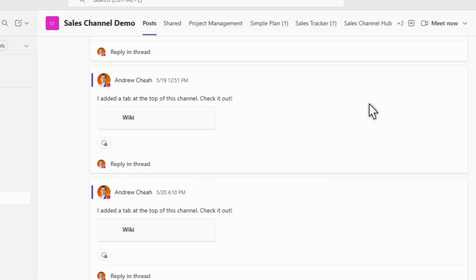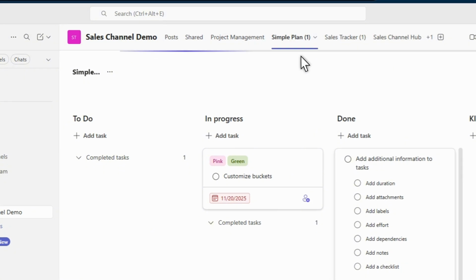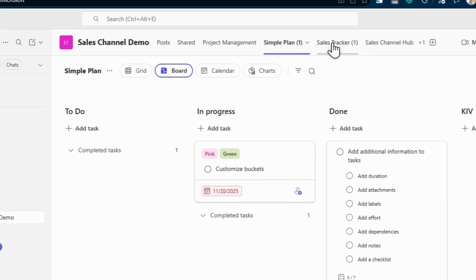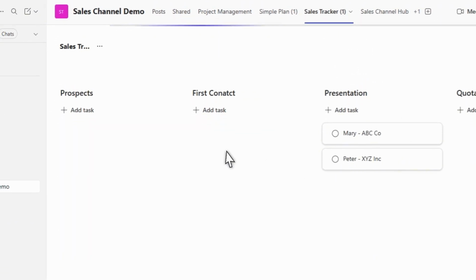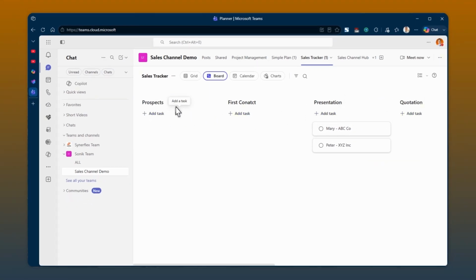And by the way, you can add as many plans, right? I have a simple plan right over here. Okay, I can create a sales tracker, right? Different so-called buckets or phases, depending on the workflow. Now if you're interested to know more about how to create a sales tracker using Planner, just leave a comment right below. I'll do a separate video on that.